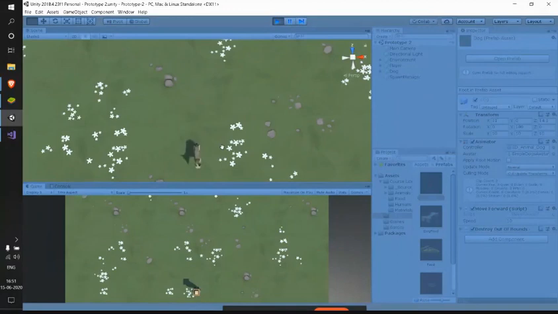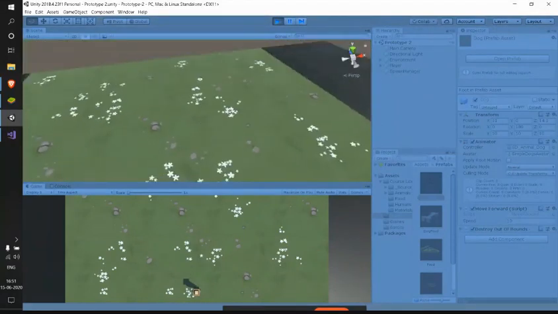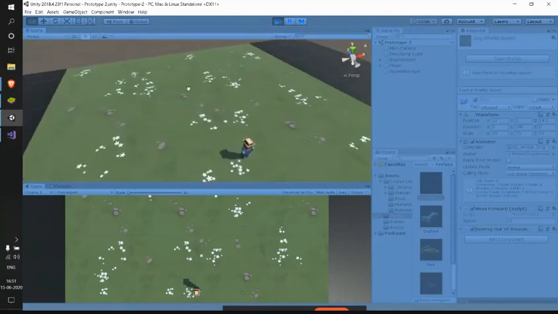See, when I press S now, let me just show you in this way. See the scene view, it's just creating somewhere else, and in game view it seems like it's coming from outside. See, I think this is perfect as of now.